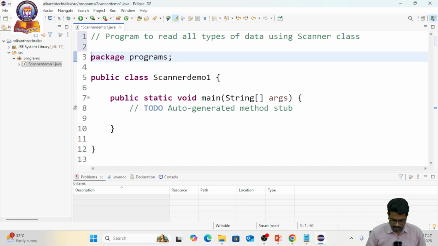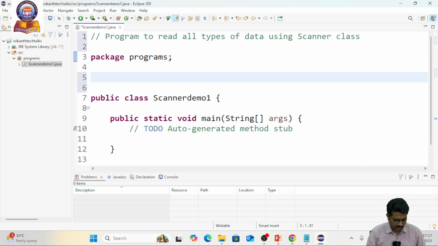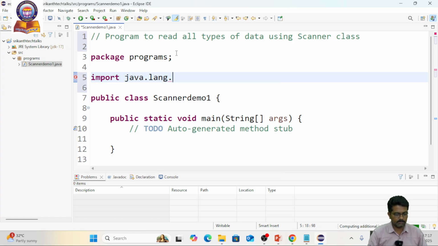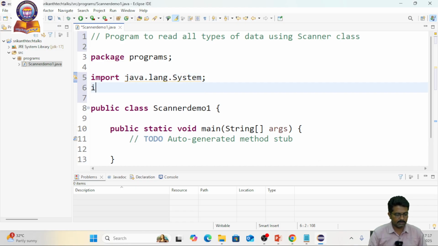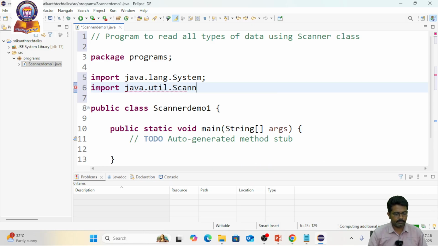So we need a package line. We are working in a package called programs. After the package, you need to write the import statements. I need two import statements. One is java.lang.System class, which is available in the java.lang package. I need one more import for Scanner, which is available in the java.util package. Great.